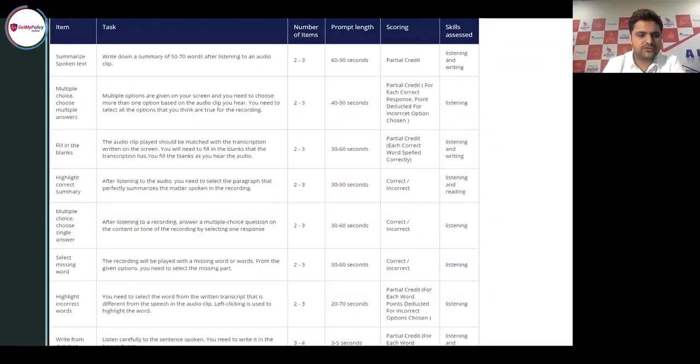Then we have multiple choice, choose single answer. Just like multiple choice, choose multiple answers, here you listen to an audio, then you have options. But here you have to select only one answer, because only one answer would be correct. You would have radio buttons, and you have to select one from there. Again, the number of questions would be 2 to 3.